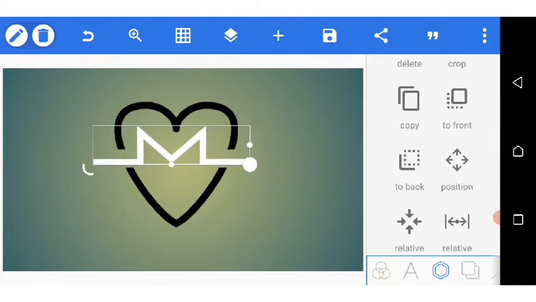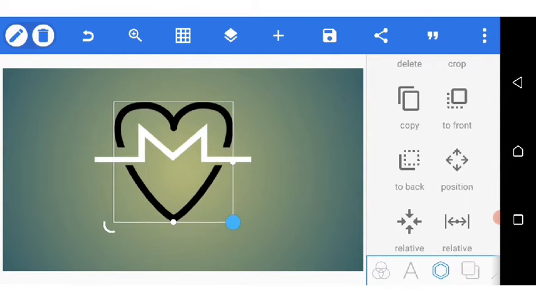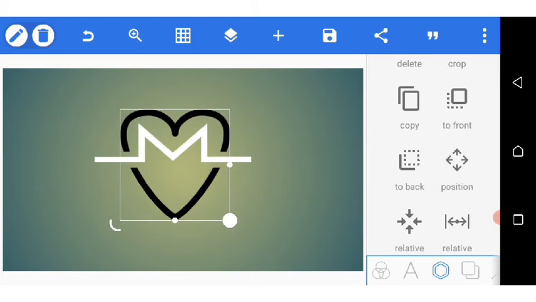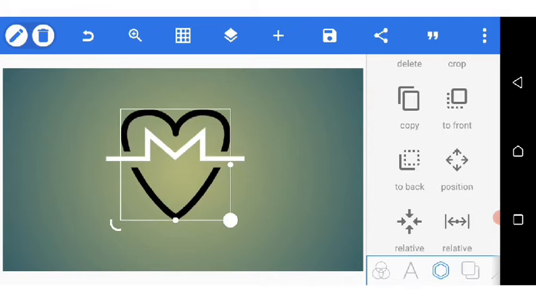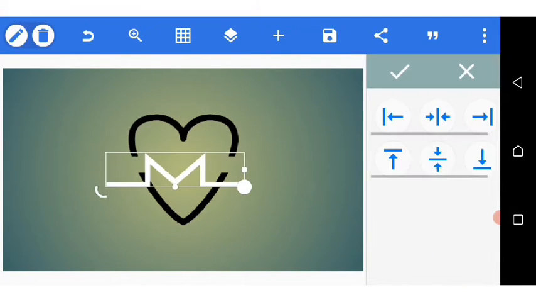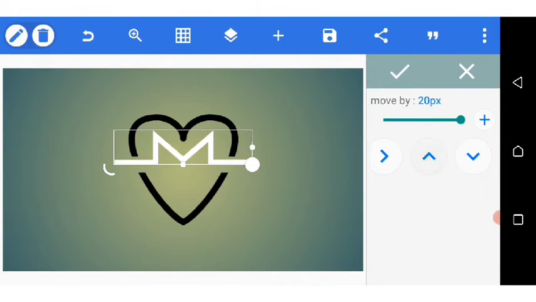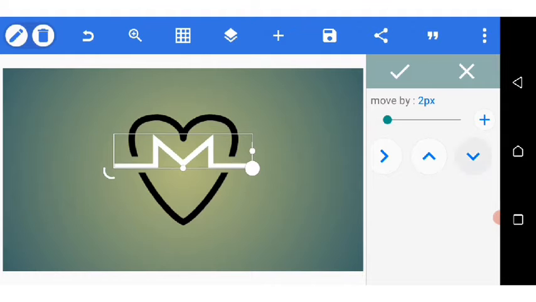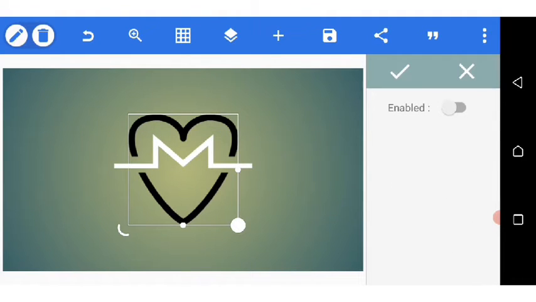Then the next thing is to quickly send this to front, the M shape. I send the M shape to front, I drag it over here. I reduce the size of the heart, the size of the M too. Great. So I'm going to use relative position. I use it on the M too. Beautiful. Then I use position to drag it up a bit. Good. I'm going to give this a color of red.